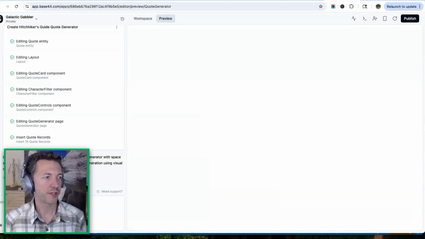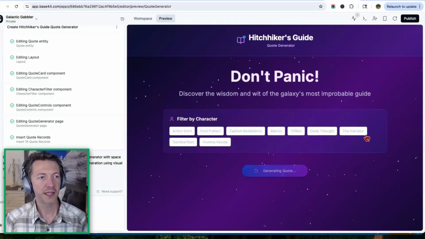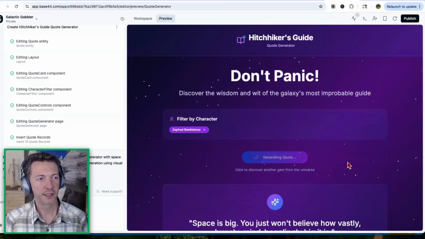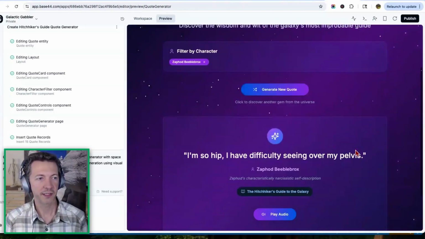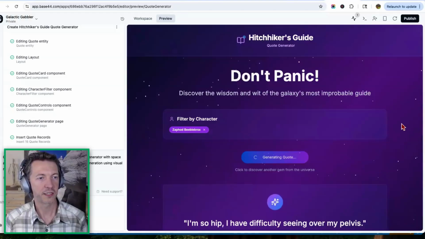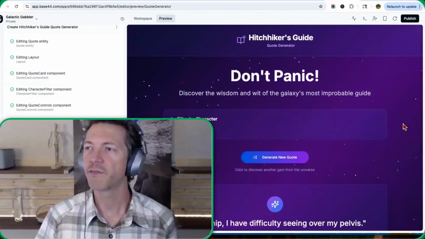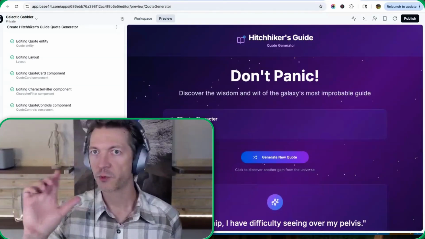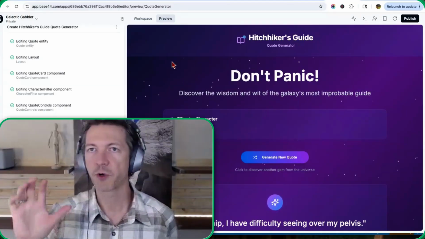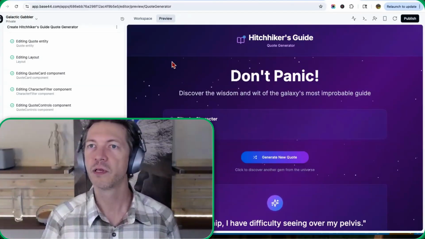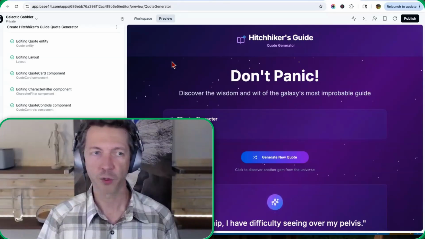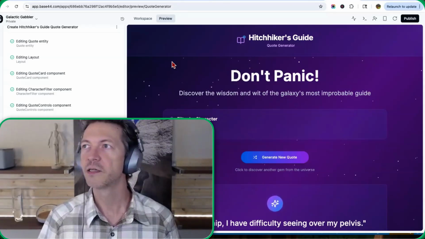Let's see what we got here for our preview. Did it make anything? Hey, filter by character. It's going to generate a quote. Interesting. Well, there we go. Have you noticed that all of these apps that are similar, like Bolt and Lovable specifically, generate stuff with a high propensity to use purple? Or is that just me? I feel like all of them, I get purple as the color.